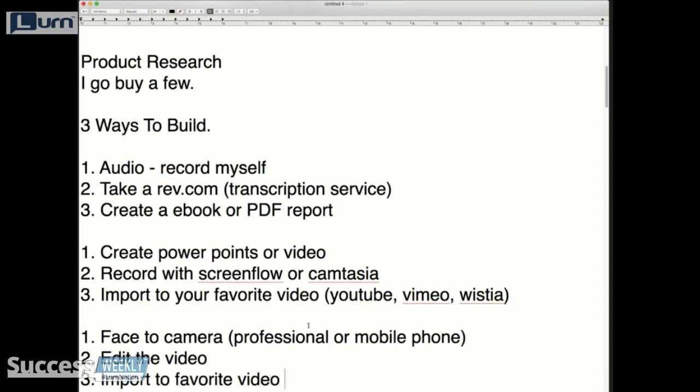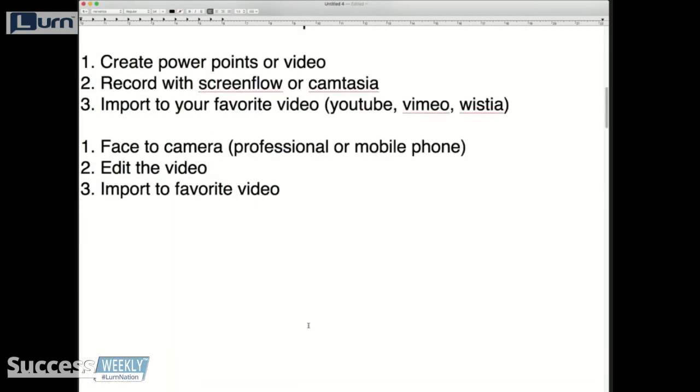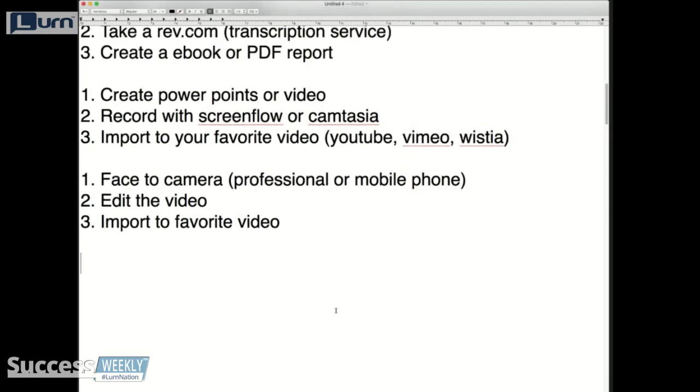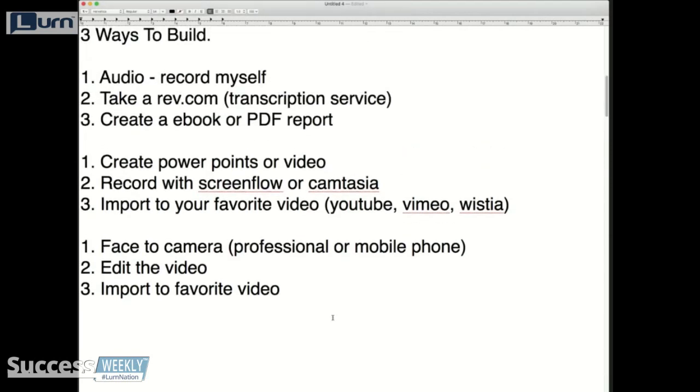Now, there's other ways to do it, like podcasts and all these other ideas that I did see people coming in with, but listen, I'm trying to give you guys the 3 easiest ways. I know there's 1,000 other ways to do this, but don't think about it too far. Don't get too creative when you're creating your first product.